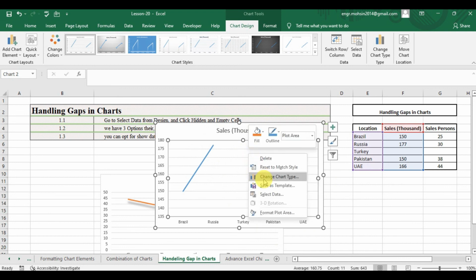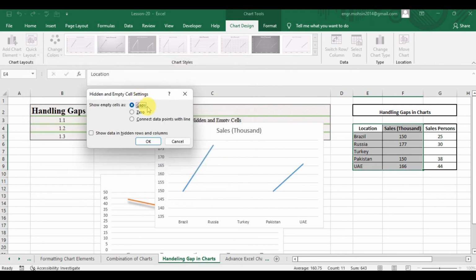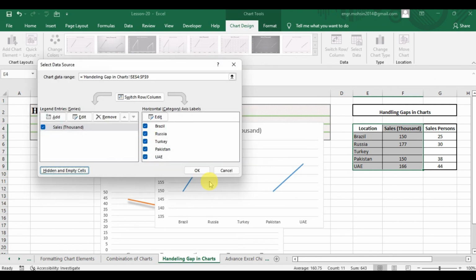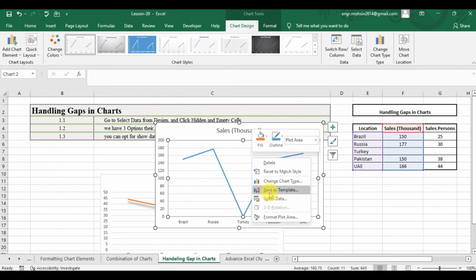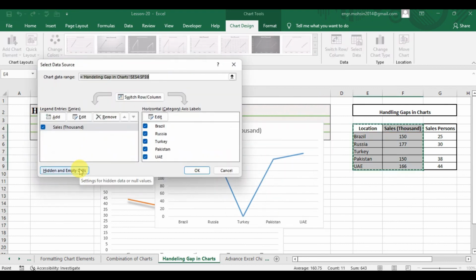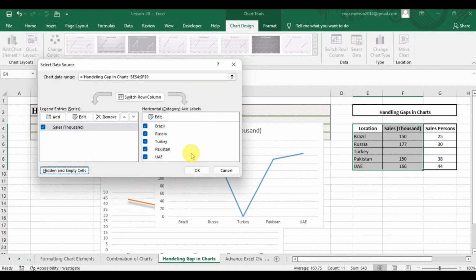What we can do, we will go to Select Data, and here we have Hidden and Empty Cells. Here we have show empty cells as gap, show empty cells as zero. If you click zero and click OK, now see, it shows this as a 0, but it doesn't look good. So we will go again to Select Data, go to Hidden and Empty Cells, and here we will click this option, connect data points with line, and now we will click OK.